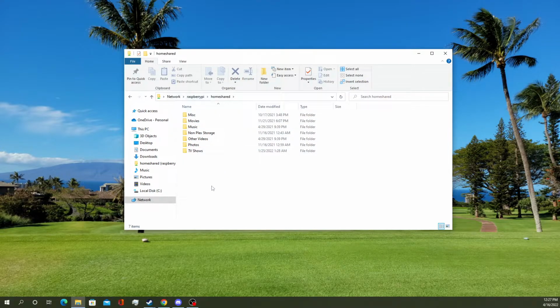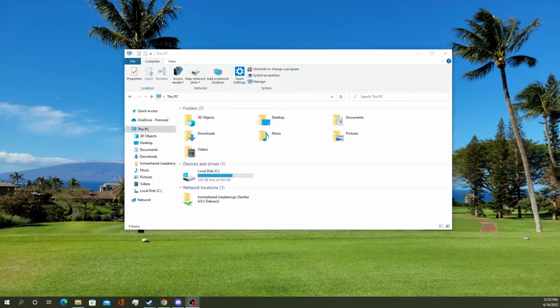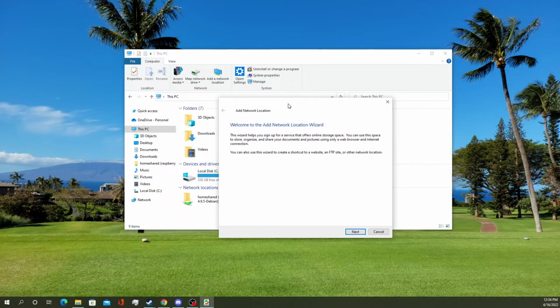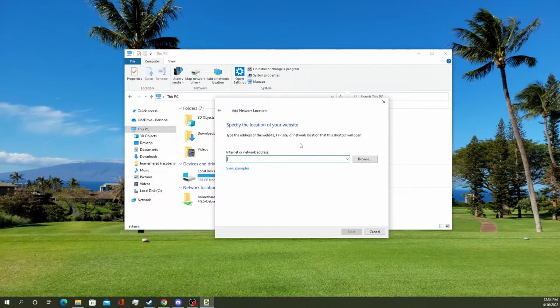Now, let's just say you want it more permanent, you're going to access it pretty often, and you don't really want to type a bunch. Another method you can do is to add the server as a network location. You can do this by going here, right-click, add network location. This is our little pop-up here, and we just follow this through.